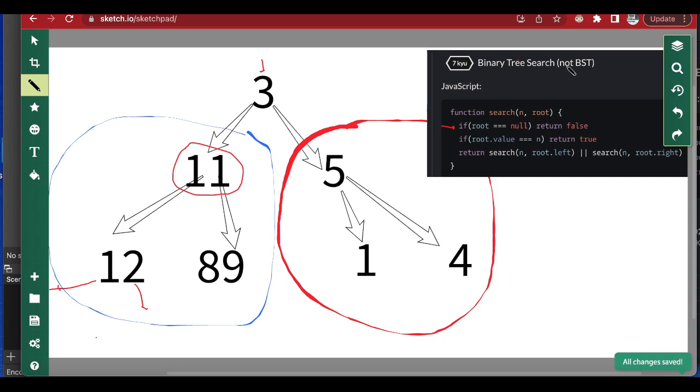So let's say we were executing this algorithm while searching for the number 11. It starts at the root here, 3. It says, is the root empty? If that's the case, return false. For this case, it's not empty. It actually has a number and it has a left part, this blue circle, and it has a right part. So it's going to check, is the value of the root equal to our 11? Remember, we're searching 11. So this is our n here. Is this equal to 11? Nope, it's equal to 3. It's not equal to 11.